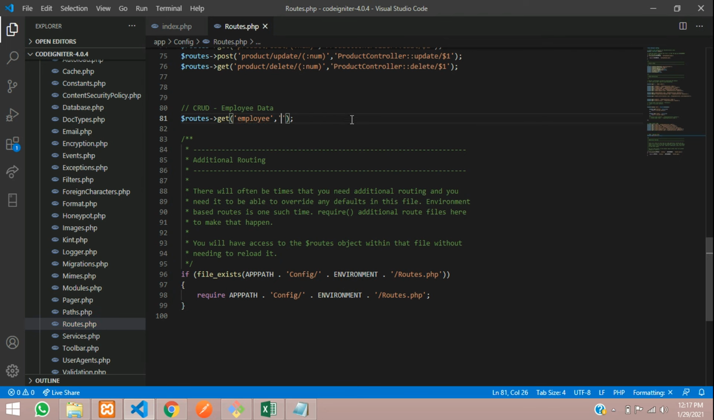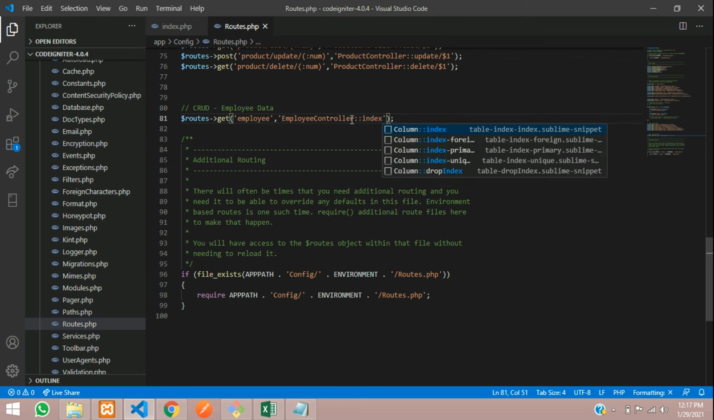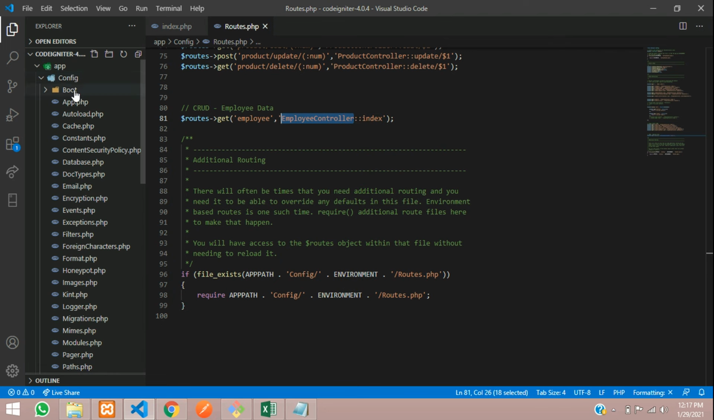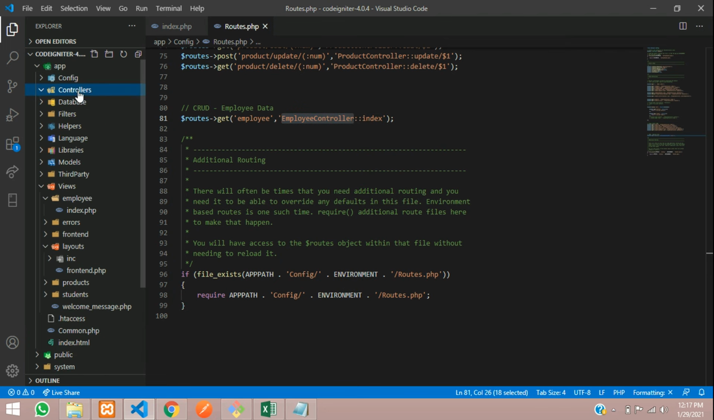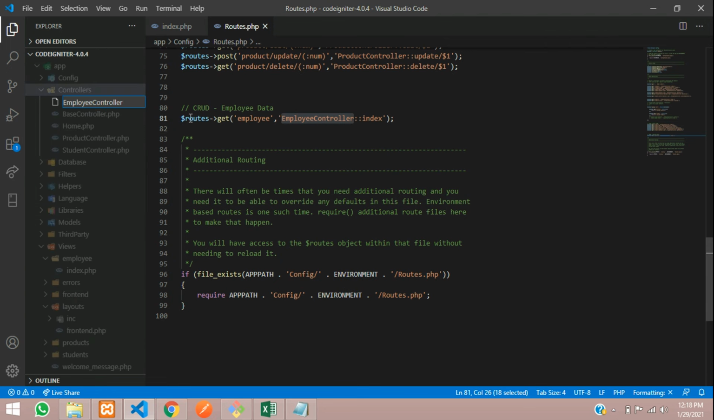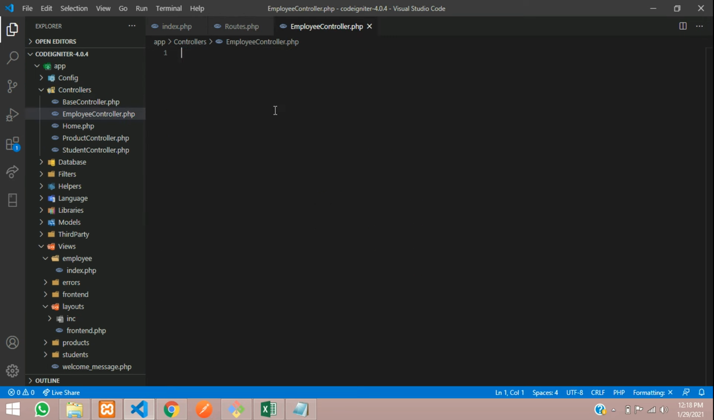What controller are you going to create? EmployeeController, which will have an index function. We need to create that, so let's create a controller first. Let's copy and go to your Controllers folder. Inside that, right click and create a new file, EmployeeController.php, where you need to write the class for it. First open PHP and include the namespace of it.